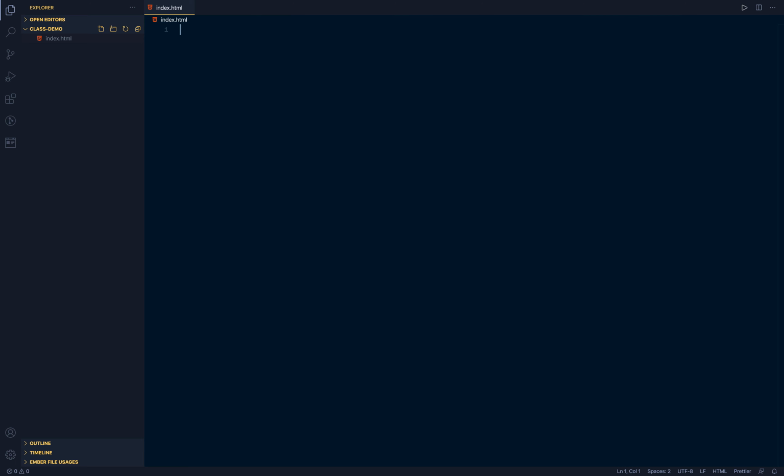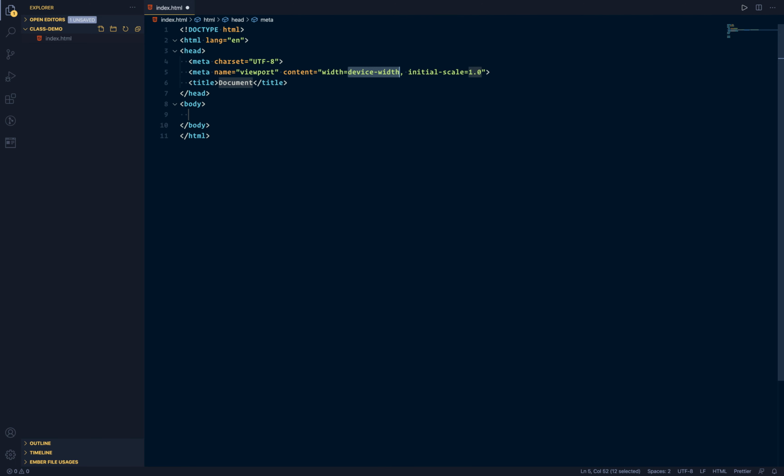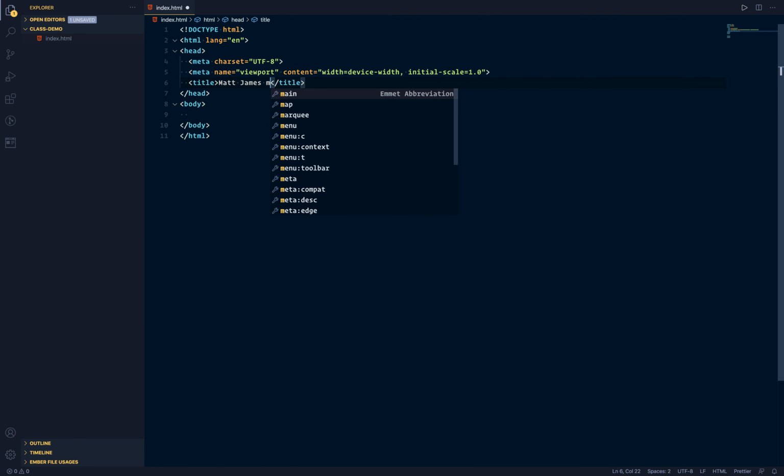So now that I have this page created, I'm going to do my keyboard shortcut. I'm going to type an exclamation point and hit Tab. And that kind of gives me the basic scaffolding of my website. So I'm going to change the title here. I'm going to say Matt James Media, but you should call it whatever you want. And then I'm going to come down between the body tags.